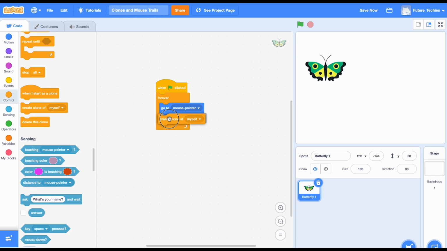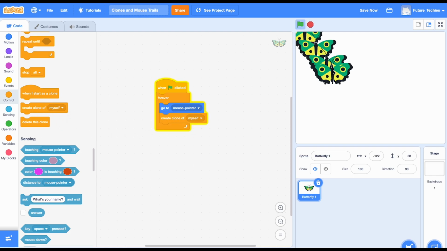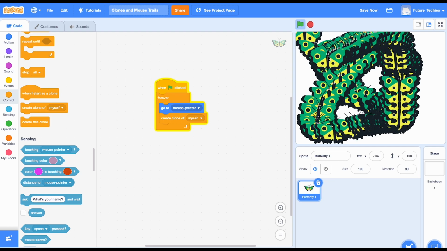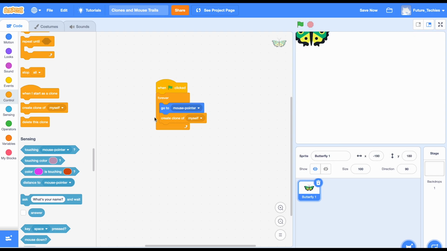Create clone of myself. So I just create this, and you see the butterfly has a clone that is going all around. Now, if the number of clones exceeds the limit, the system will run out of memory and will crash. So we need to do a little programming with this clone part. So I'll stop this program and I'll use this block which says when I start as a clone, do something.